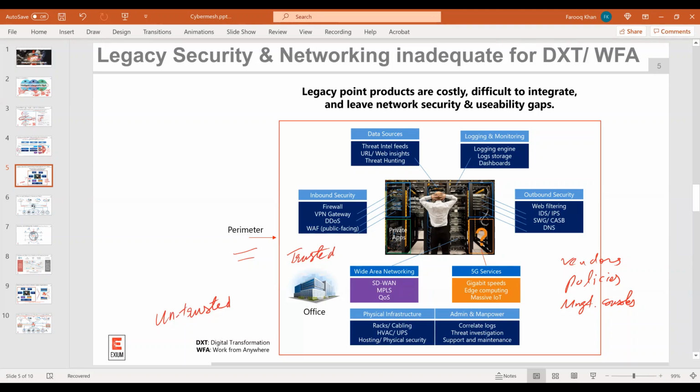We know that the average mid-sized to large company often manages more than 30 security point solutions. These often come in the form of firewalls, VPN gateways, distributed denial of service attack prevention, and web application firewalls, if you have applications that are public facing. These are referred to as inbound security solutions.